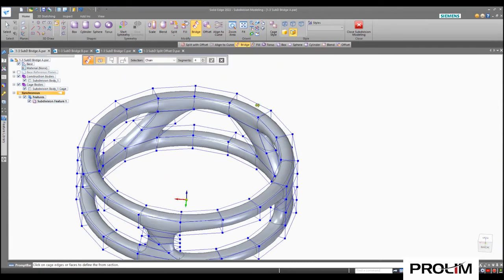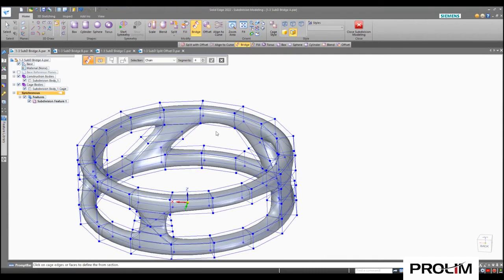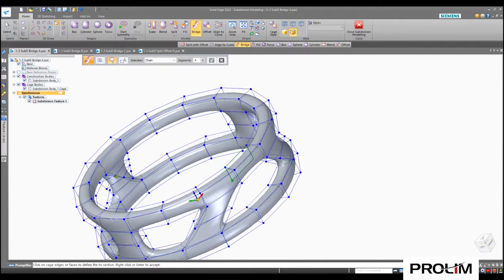So that's a pretty cool feature with Bridge. But we just did some vertical supports for this part, and that's great. But we can also do some supports that actually go across this side here.